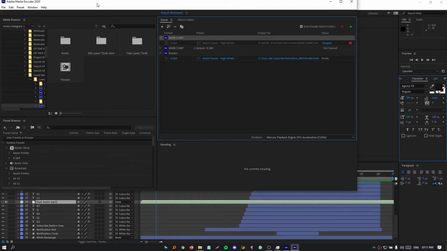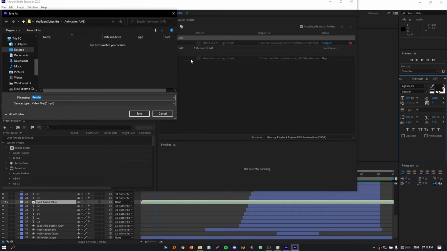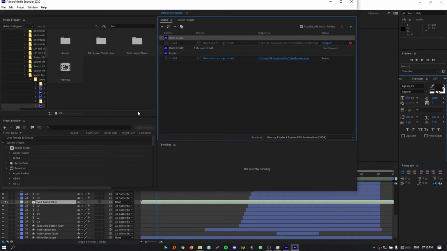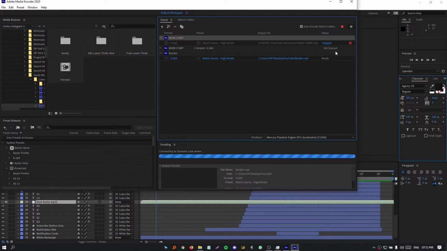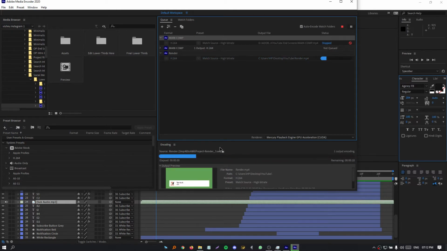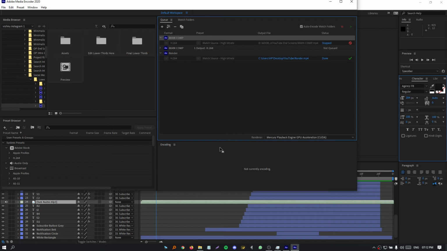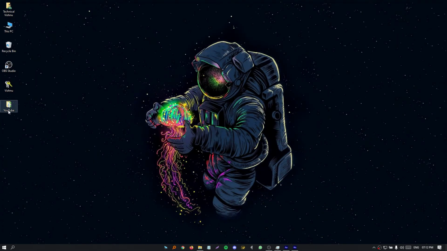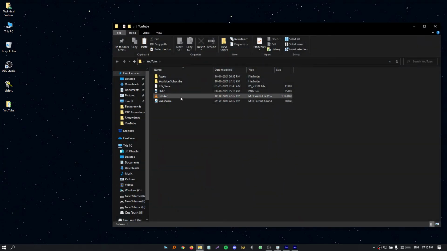After Adobe Media Encoder opens, you need to select where your animation is going to render on your PC. I'm going to render it in the same folder which I gave you. I'm going to render it here, and press this play button. It is now rendering all the animations, and the time depends on your PC. The animation is now completed. Let's minimize this and go to the folder and see how our render came out.